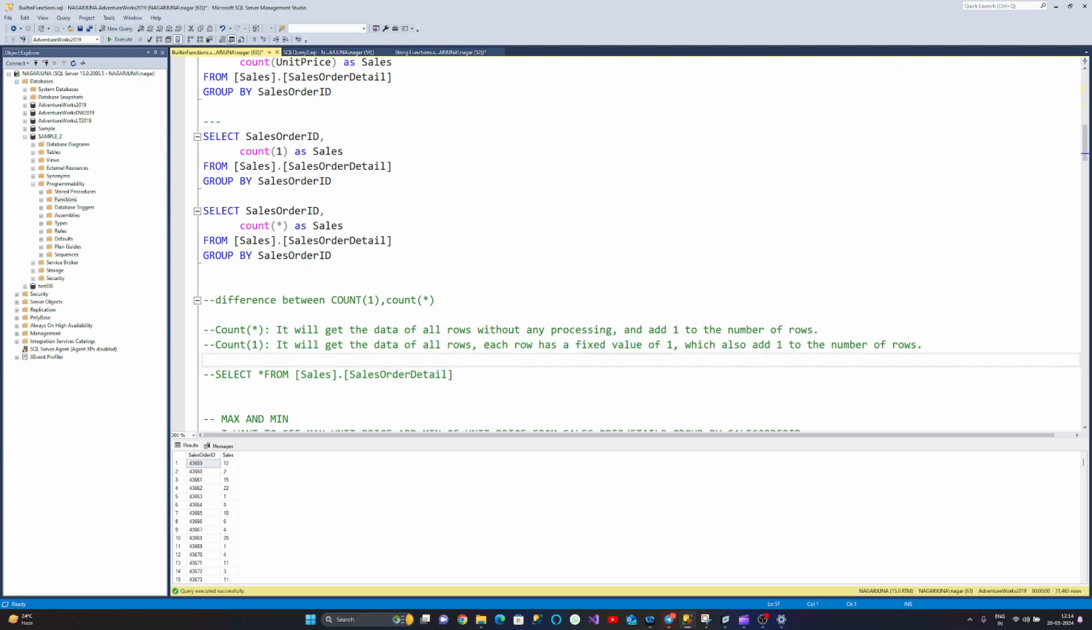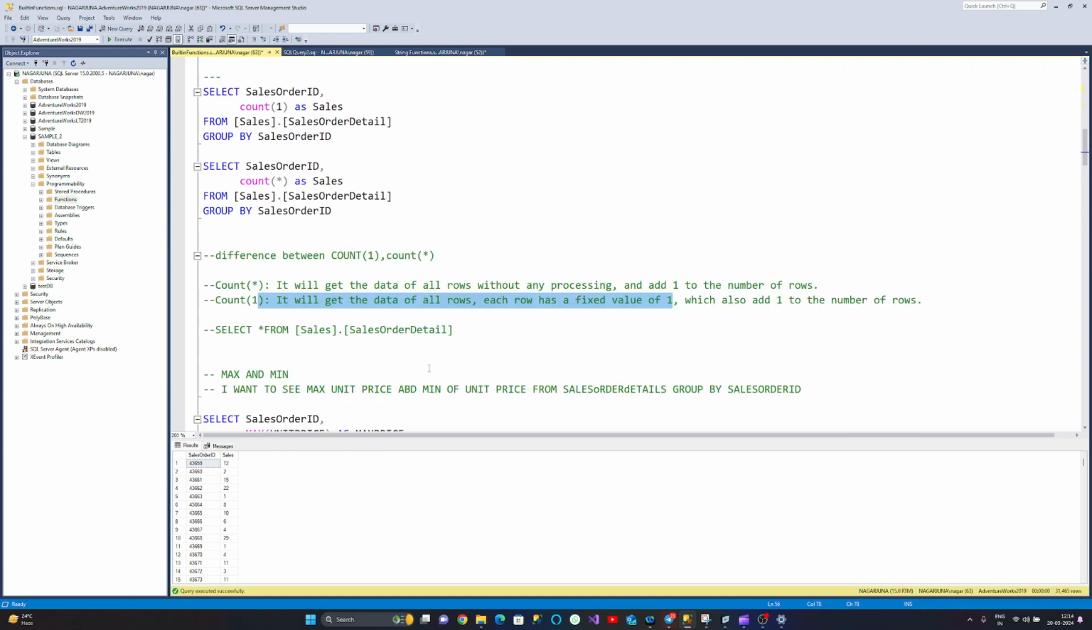Here each row is not checked in count star. In count 1, it's checking each row. There is no difference, guys, just a very minor difference. But please make sure that when they ask what is the difference between count star and count 1, you say count star will just append 1 to each row, while count 1 will check each row as a fixed value and add 1 to the number of rows. That's it, guys.